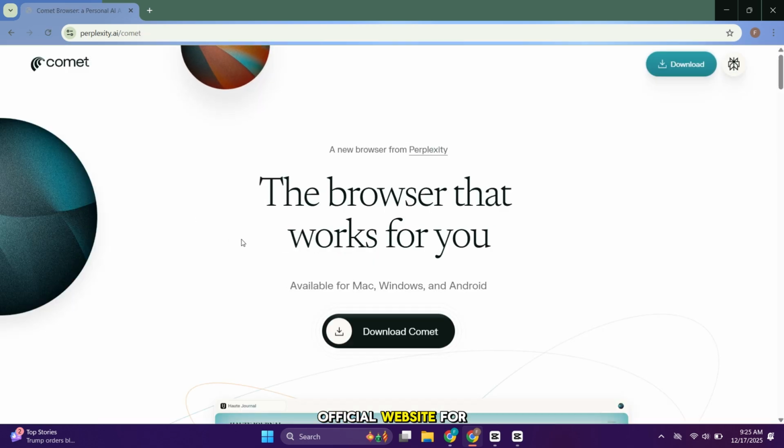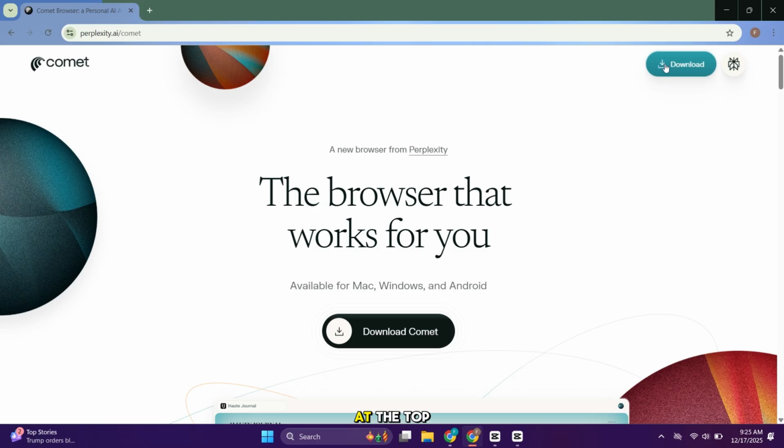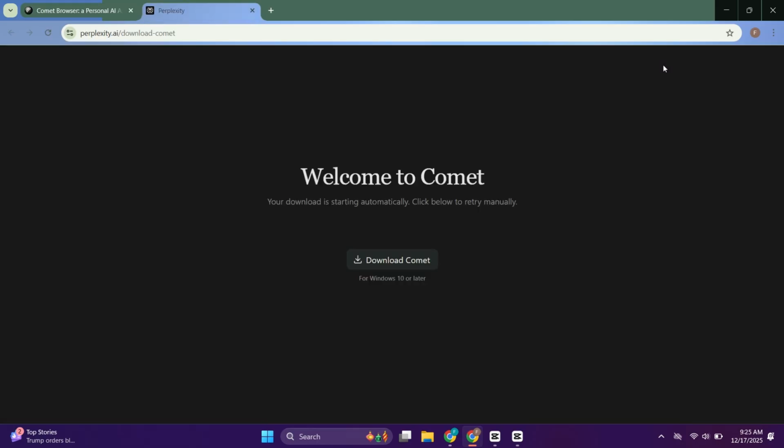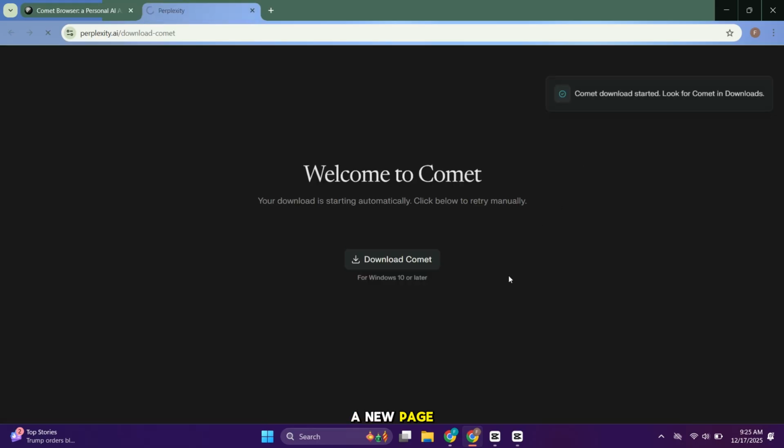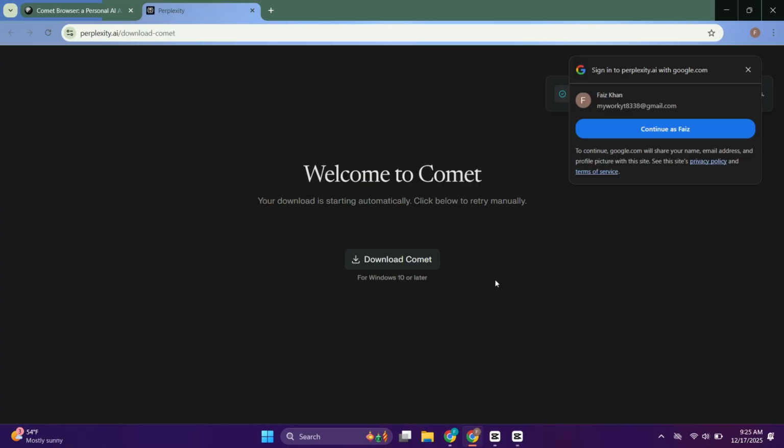This is the official website for the Comet browser. At the top of the page, click on the download button. A new page will open and the download will start automatically.